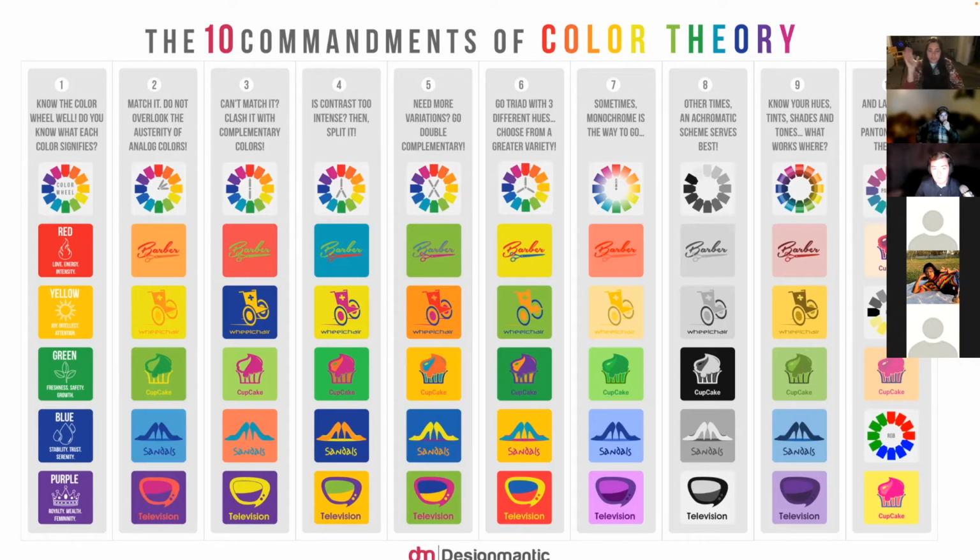If you're not sure, you can always match it. That's the analogous color palette, where you use two colors in the same family to create a nice harmony. And you can always clash it, which means you can use the complementary color.